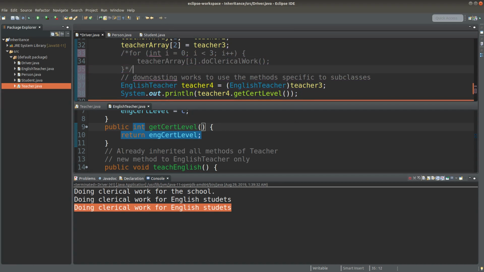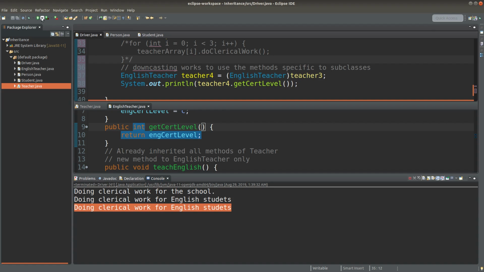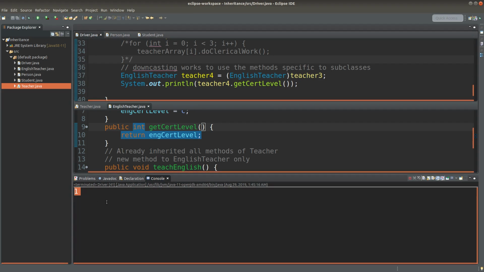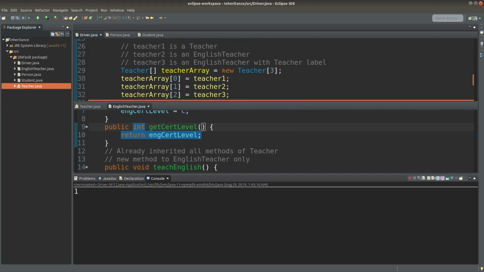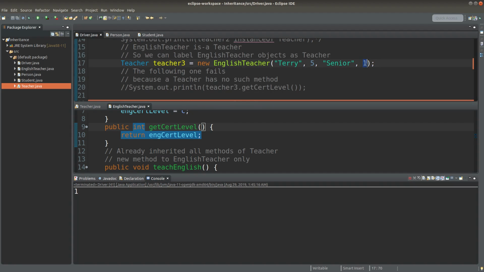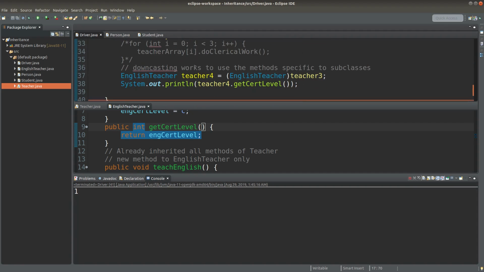So what will I get for this printing statement? I will get 1. Why? Because it is the cert level obtained by teacher 3. Okay. Now I simply use another reference variable to indicate that particular object, which was already downcast to English teacher type. Since teacher4 is now an English teacher data type, I can use the method pertaining to the subclass, so I can get the third level.